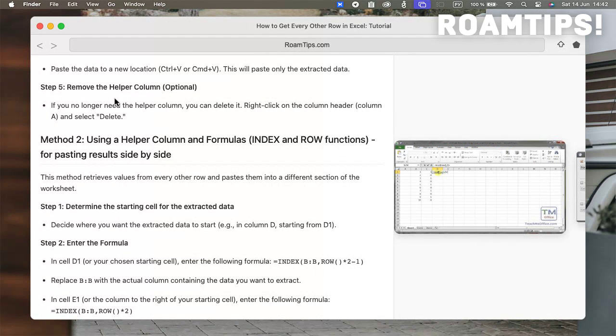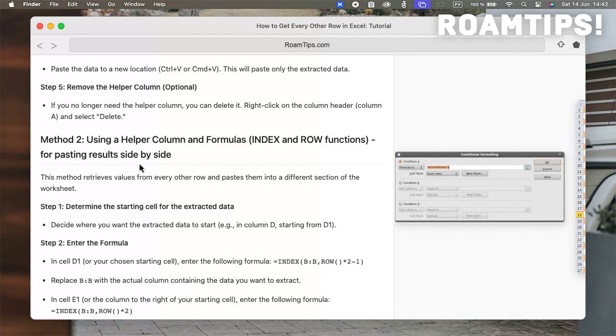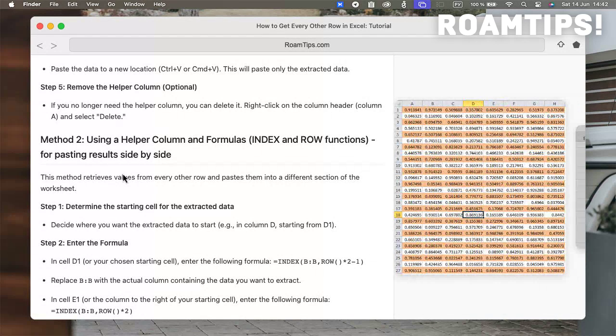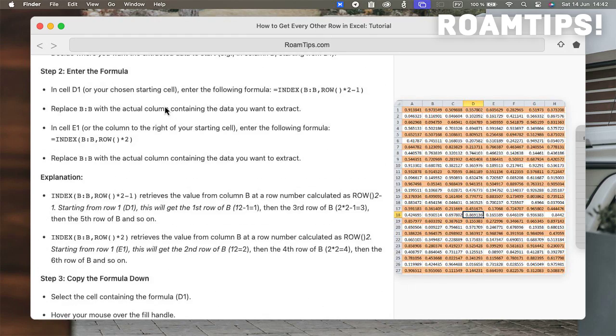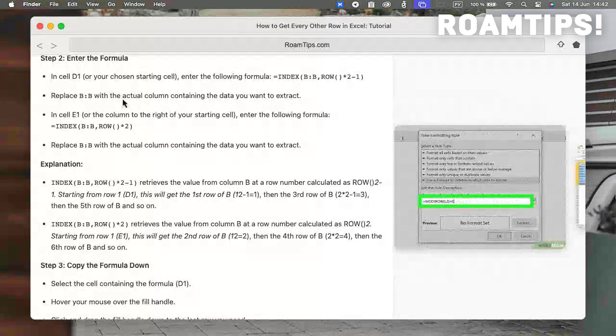The first method we'll use involves the MOD and ROW functions. ROW will give us the row number, and MOD will give us the remainder after division. In cell C1, type the following formula: equals IF(MOD(ROW(),2)=0, A2, ""). Let's break this down. ROW() returns the current row number, in this case 1. MOD(ROW(),2) divides the row number by 2 and returns the remainder. So for row 1, it returns 1.